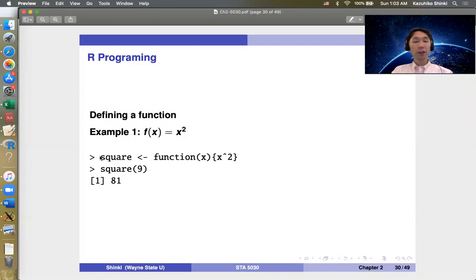After we defined this function, if we type square of 9, then we get 81. Square of 1.7, then we get 2.89, and so on.